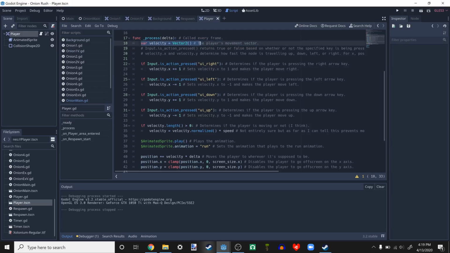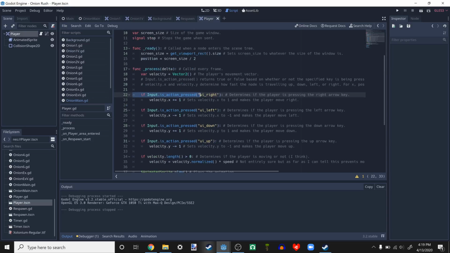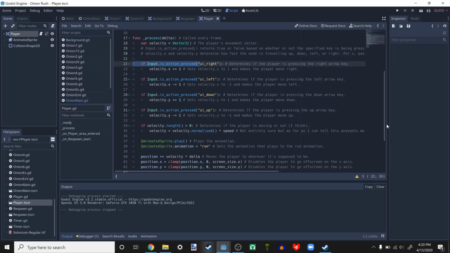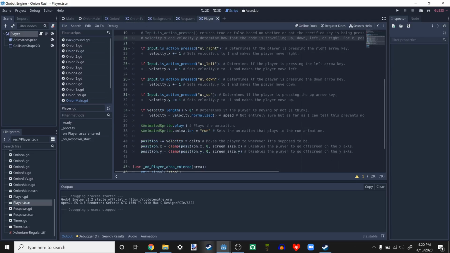So we have variable velocity equals vector 2. This is a new variable. This is the velocity of the player, okay? And we're setting it to a vector 2. A vector 2, as I said before, stores an x value and a y value inside of itself. So, down here we have if input is action pressed UI right. This is saying if we are pressing the right arrow.